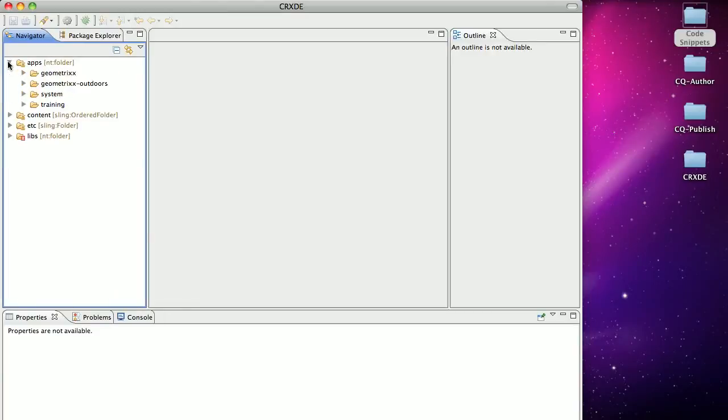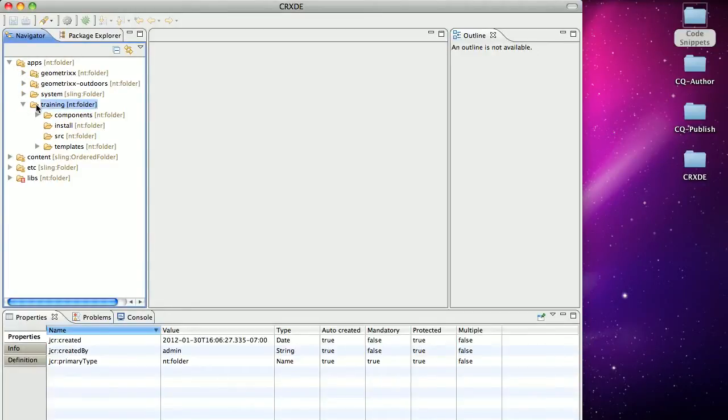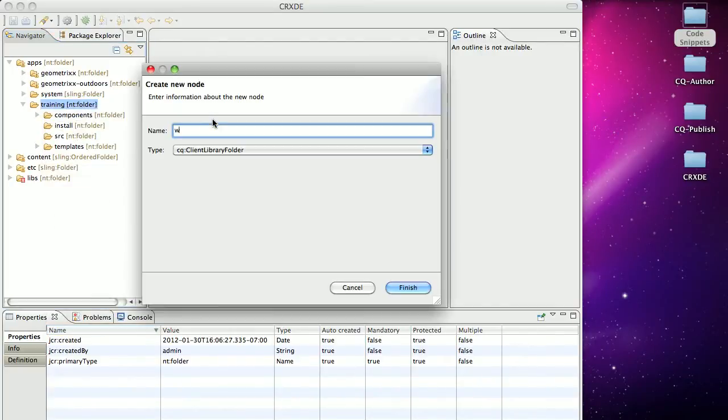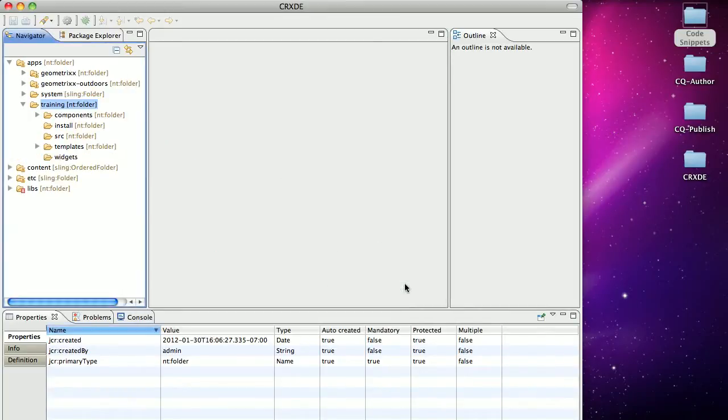So let's go ahead and first open up our training project here. Inside of the training project, what I want to do is create a widgets node. So I'm going to say new node, and I'm going to give this a name of widgets, and this should be a CQ client library folder. So go ahead and click finish. You should now have a node in there called widgets, of type CQ client library folder.